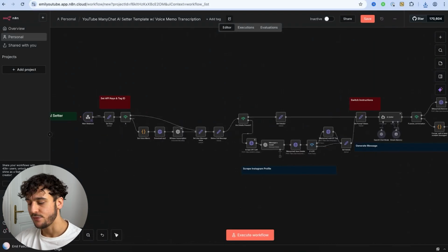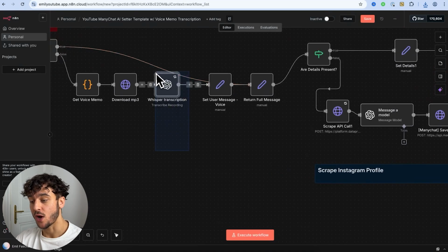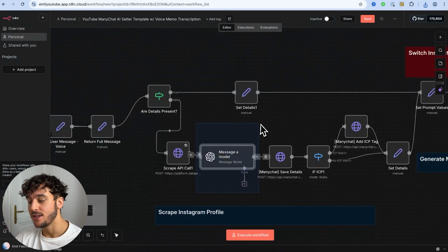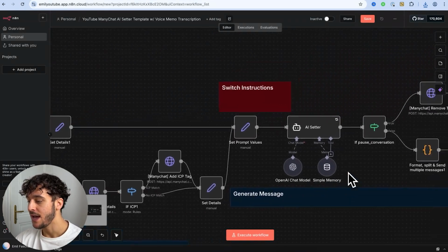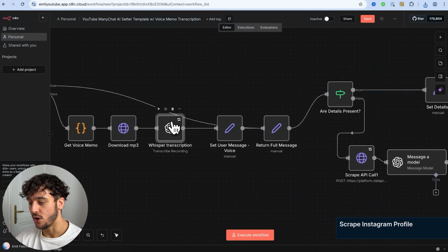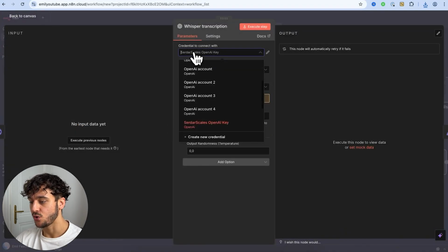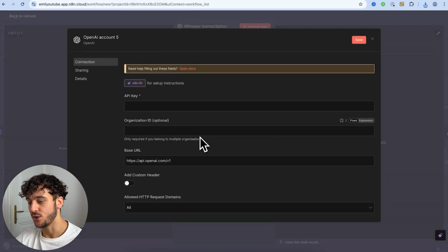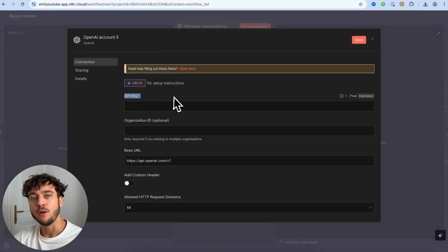The first thing we're going to have to do is configure this flow so that it has access to OpenAI, so that it can transcribe voice memos, analyze the details that we scraped from a user's profile, as well as generate the message. All you need to do for that is click on one of the nodes, click on the credentials dropdown, and click on Create New Credential. We're going to get an API key from OpenAI so that we can actually process our requests.